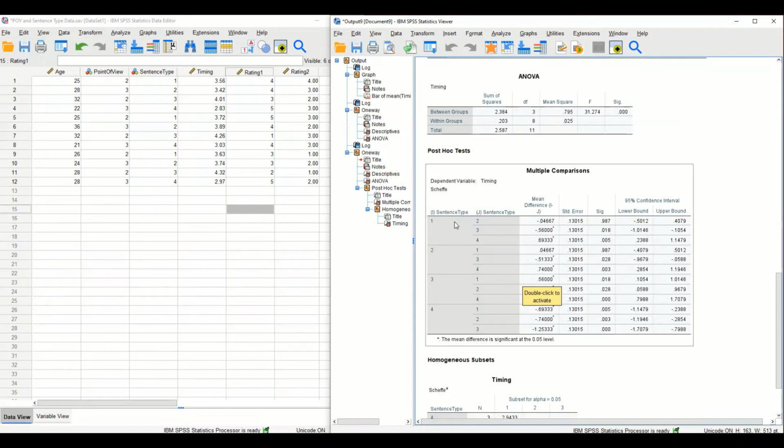And so here, for instance, remember that we're really looking at all these possible comparisons. And so we can see that we're comparing sentence type 1 against 2, 3, and 4, and then sentence type 2 against 1, 3, and 4, 3 against 1, 2, and 4, and 4 against 1, 2, 3. And for each of these, we get the mean difference, standard error, and significance level.